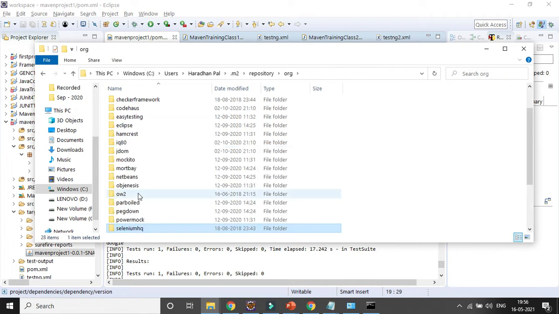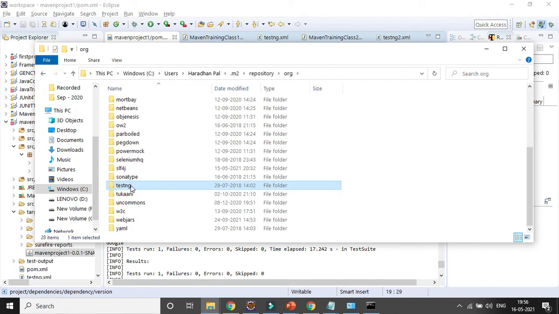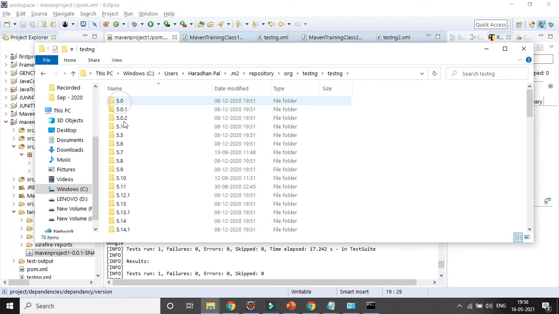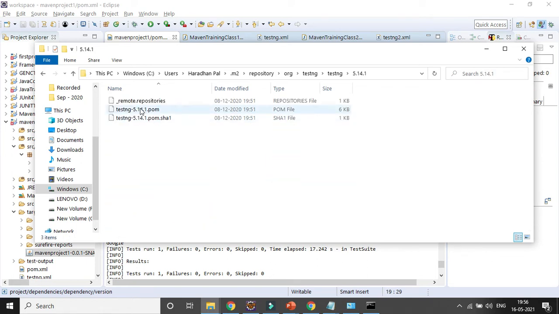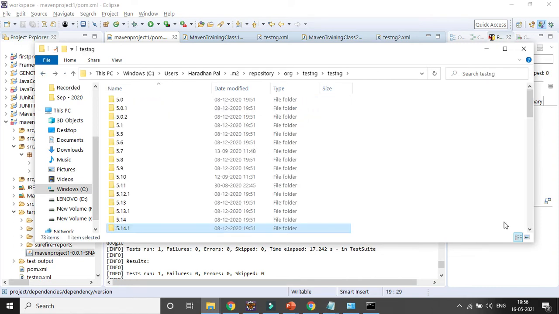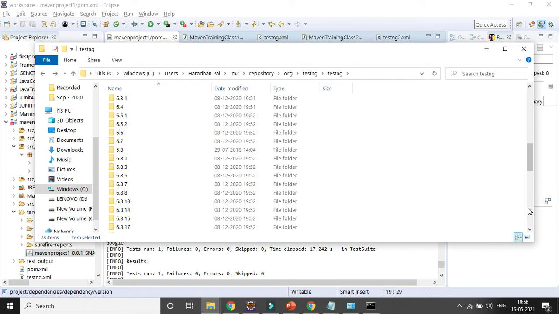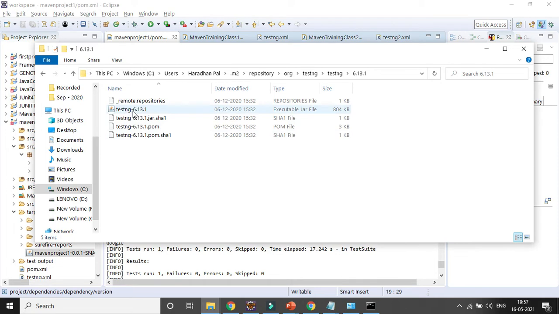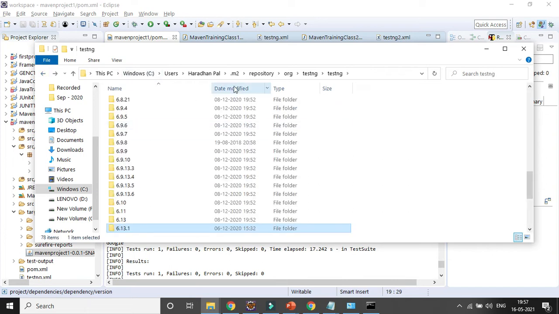Apart from Selenium HQ, if you want to try TestNG, you can find it. There are many versions of TestNG; a lot of versions I have used. You can go here and find the TestNG files. Suppose I have used 6.13.1. You can see this is the version I have used. For this version, the executable jar file will be there, which you used to add manually, right? So that's why everything will be stored here.